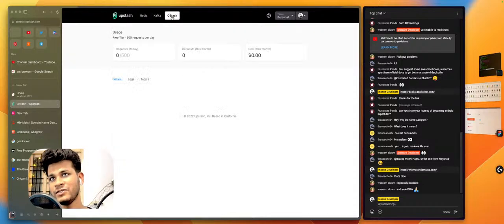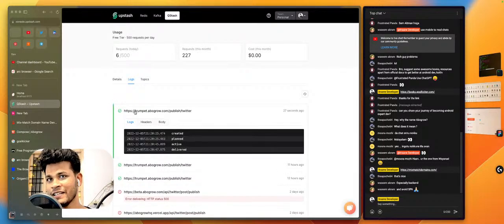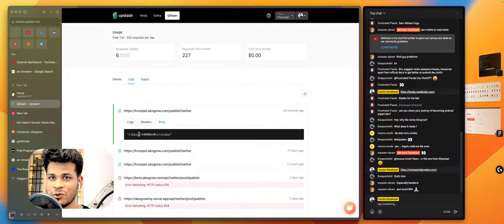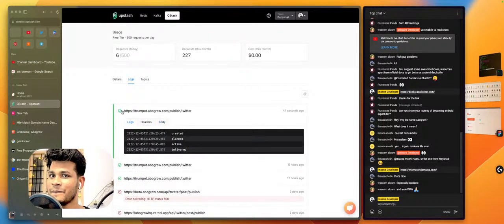Okay, so we have this QStash. If I go to the logs, I'm calling this unique URL. This is my trumpet, basically the API which I'm using. This is a separate API backend which I showed you in the chat. It's called trumpet, basically for publishing the post. I'm passing this message post ID, and it will ping this URL at this particular time.